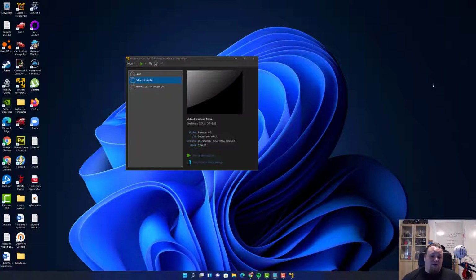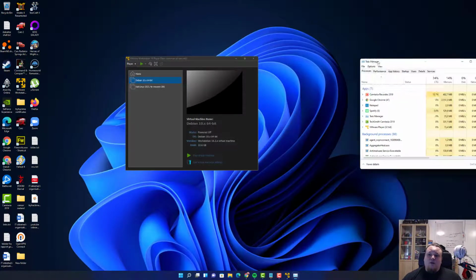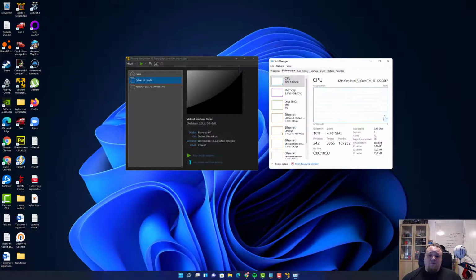I have a recently installed Windows machine. I'm going to press Control Delete for you guys so you can see that on performance, we do have virtualization enabled, which I assume is something you need to do. I bought a new computer. You can see 12th generation i7, the newest in the line, so it has nothing to do with CPUs or anything.